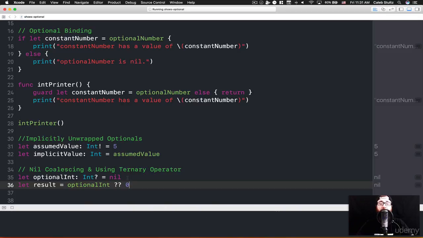And what this is basically saying, and you'll see it as it prints out, is if we don't get a value, set it to 0. Otherwise, set it to be optional int. So this is kind of like else. Think of it like this.